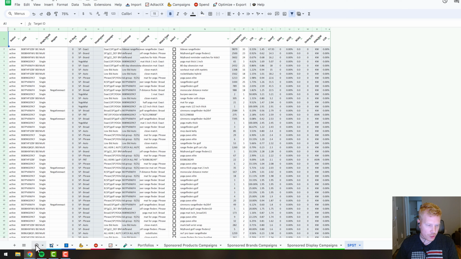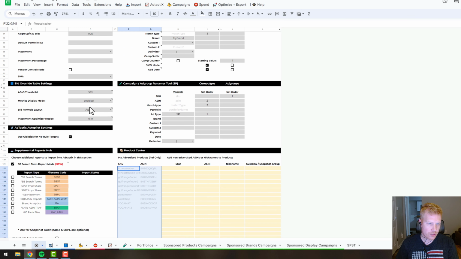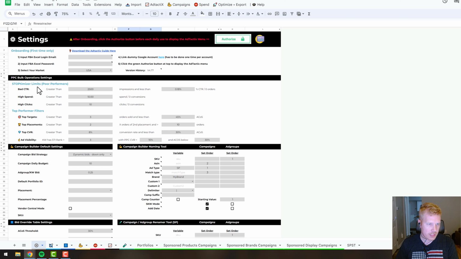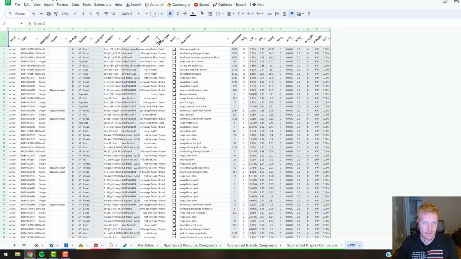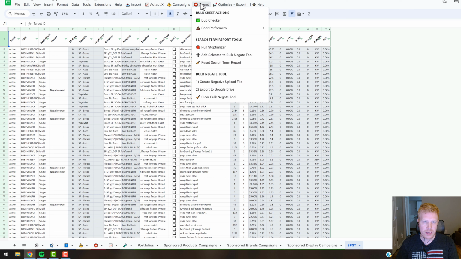So what you've got on the settings tab is some quick filters. So if we scroll up here, you can see under the Stoptimizer limits poor performers, we've got some limits set for impressions, click-through rate, spend, and clicks. You don't need to use these, but it's just a quick way to learn when you're first getting acclimated with the tool.